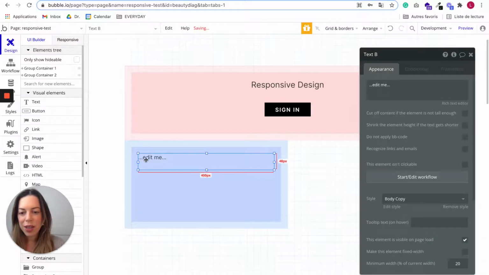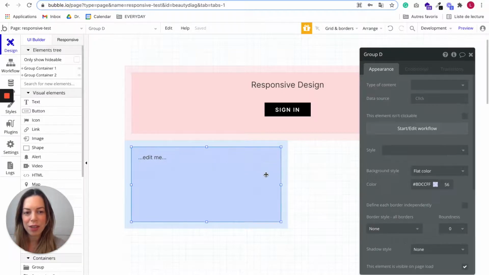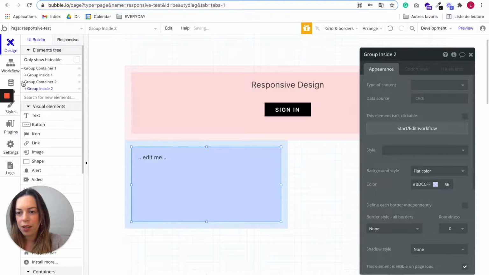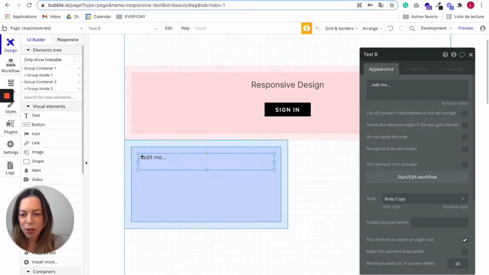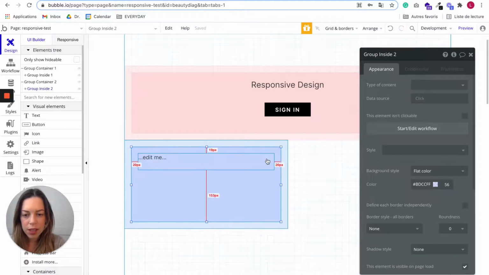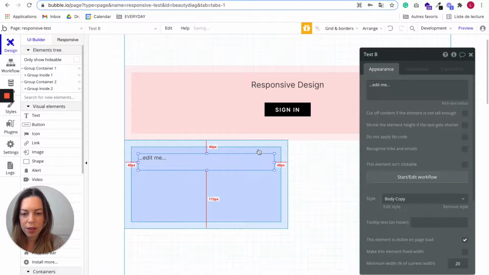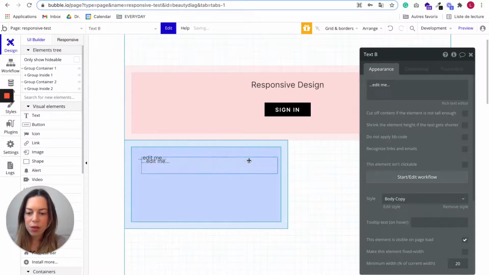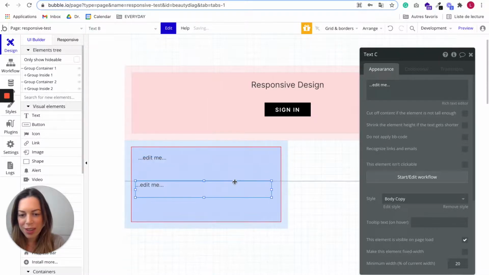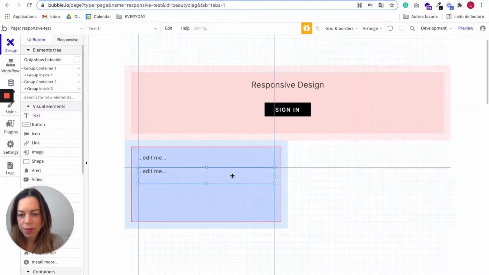Okay, so make sure your text element takes all the width of your inside container. So let's call it inside 2. Great. So make sure your text really goes all the way up there, but keep a padding everywhere. Okay, we don't have the right padding here. Okay, great. So this is going to be the title, and let's also add a subtitle.